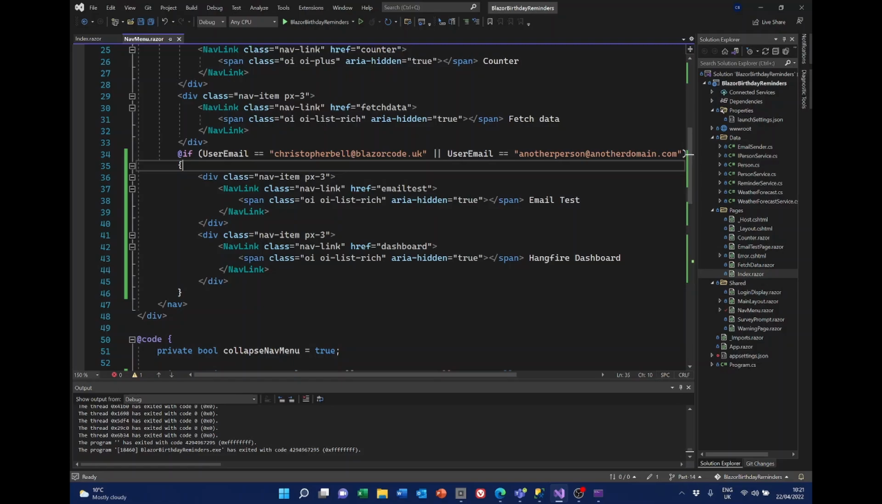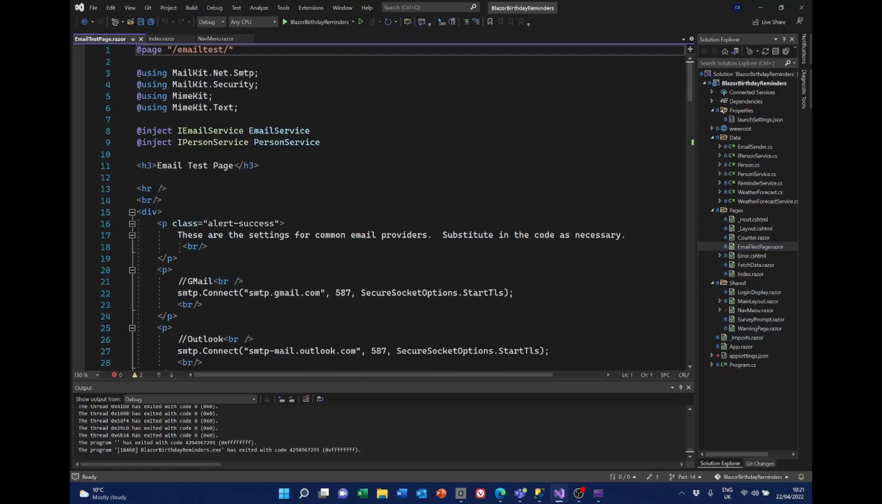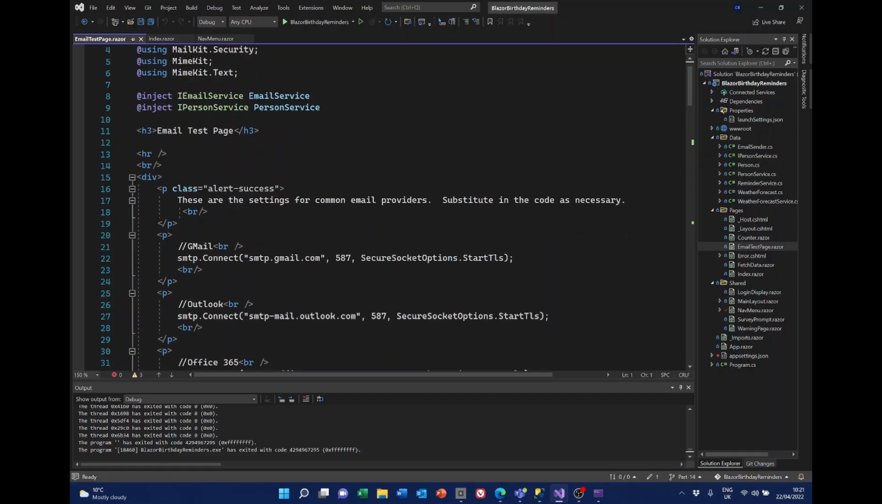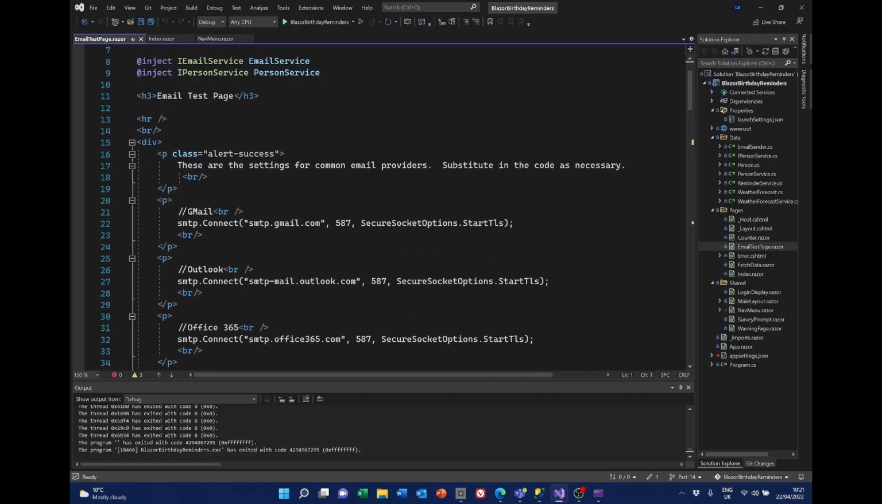However, I would like to redesign the email test page. So let's have a look at that. At the moment, it shows the various email SMTP settings, but I don't want to have that any longer. So we've got all these settings up here for email providers. I'm going to remove those.